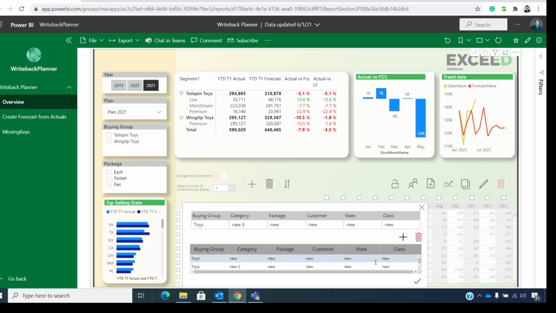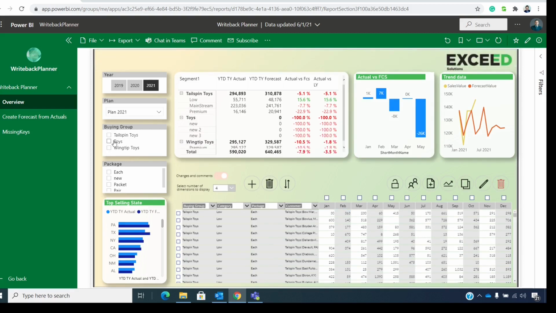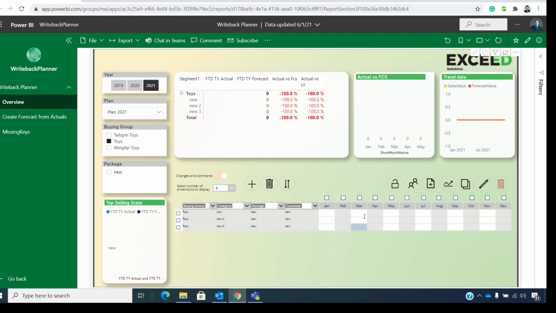And after we are satisfied, we can click on confirm, and then we also have to wait for a couple of seconds so that the changes are saved in the database and pushed back to the web of the Power BI. So let's wait for a couple of seconds. Okay, and as we can see, we receive a new buying group, and we also receive a new description in the package, which is called new. So if we go to our toys, we will see those 3 rows added.